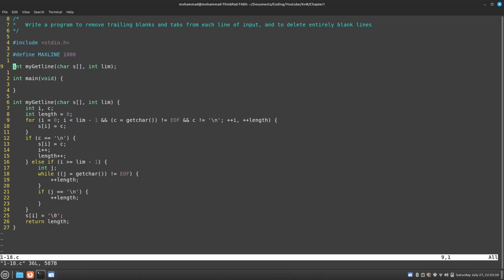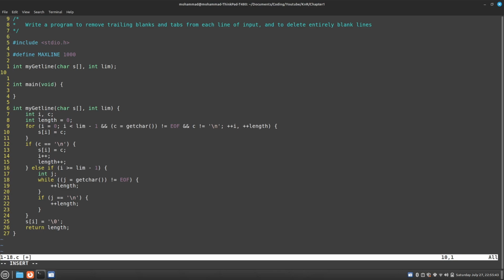But anyways, I've included this function called myGetLine, which we wrote in the solution to exercise 1.16. I'll leave a link to that video in the description, and I'll leave a pop-up on the side. So I'm going to write a function. First, I'm going to write the prototype of that function. It should return an integer, which will be the new line length after removing the trailing white space. I'm going to call this function removeTrailing, and it's going to take in that character array, which is the line, and the maximum line length.